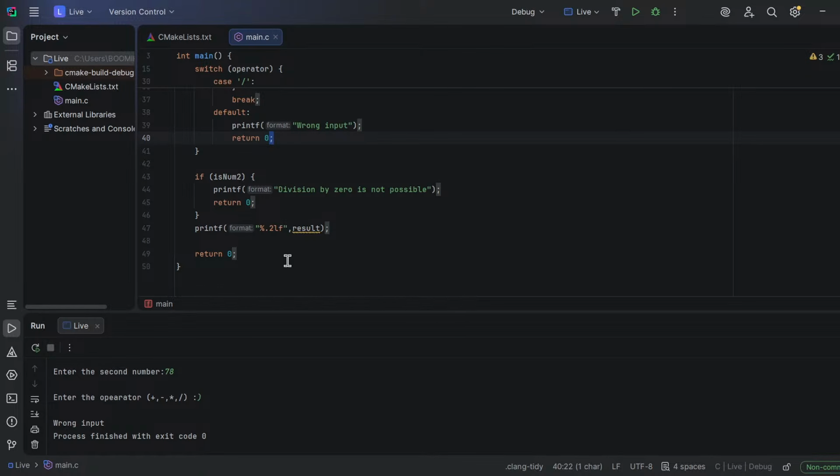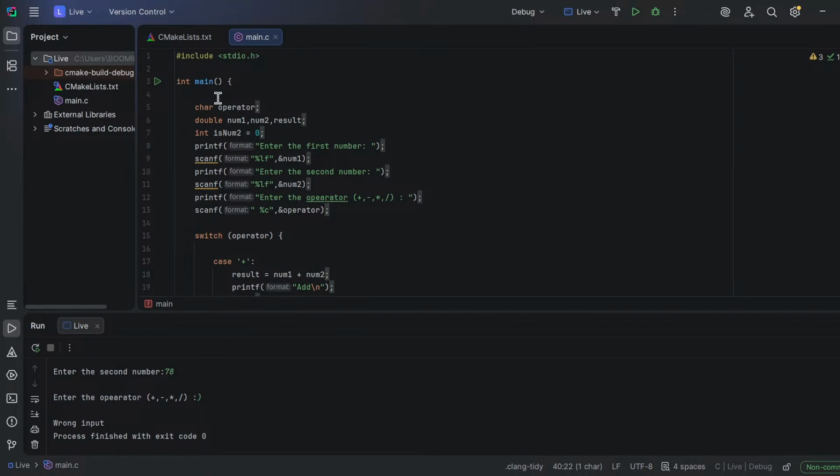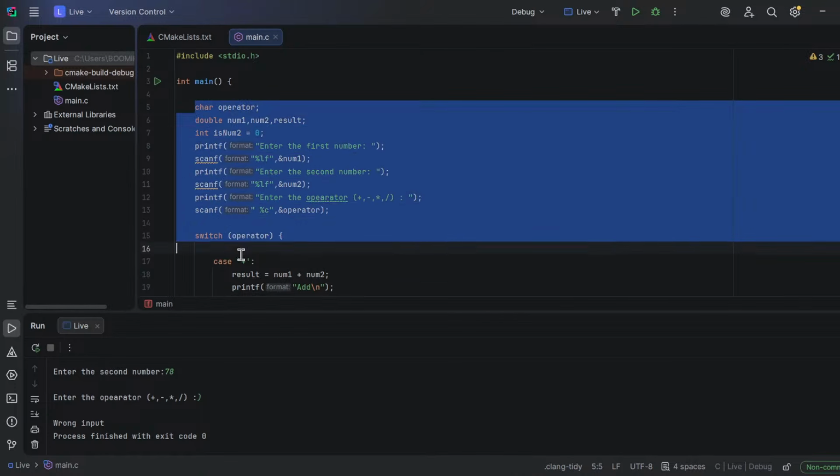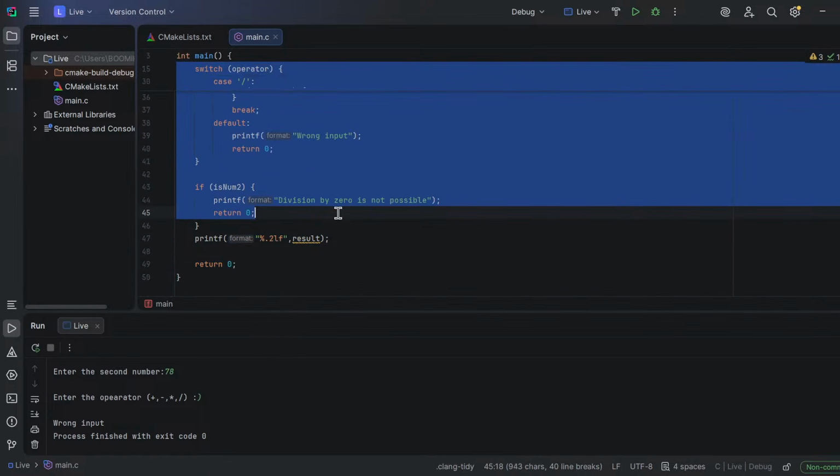We'll see one more program, for example, vowel or consonant. We'll check for every character. If the character is present, we can say it is a vowel or not. So for that also we can use switch cases here. So let us remove this program.